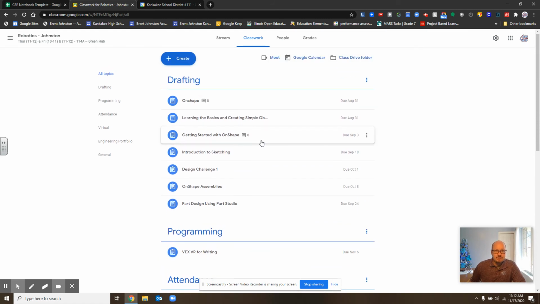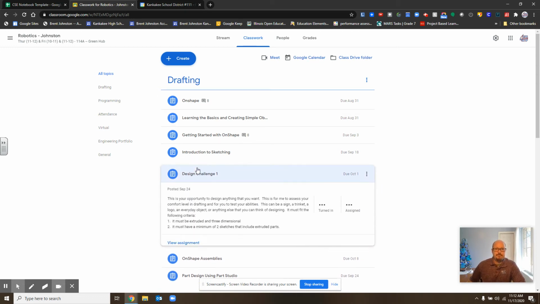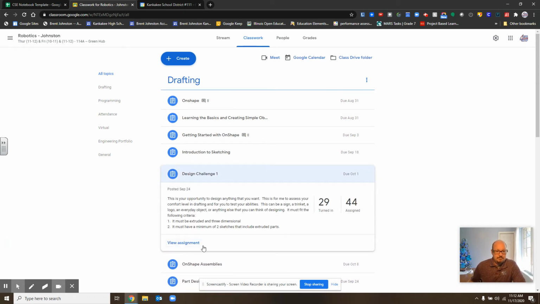When students are turning in assignments, it looks a little different for them. When they click on the assignment, I'm going to click on this one. When they view assignment or go in, they're going to have an option to turn in assignment. Just because you click turn in doesn't mean you turned anything in. Students actually have to upload their assignment in so that it can be graded. And there's a little plus sign when they're in Google Classroom in the assignment to do that.